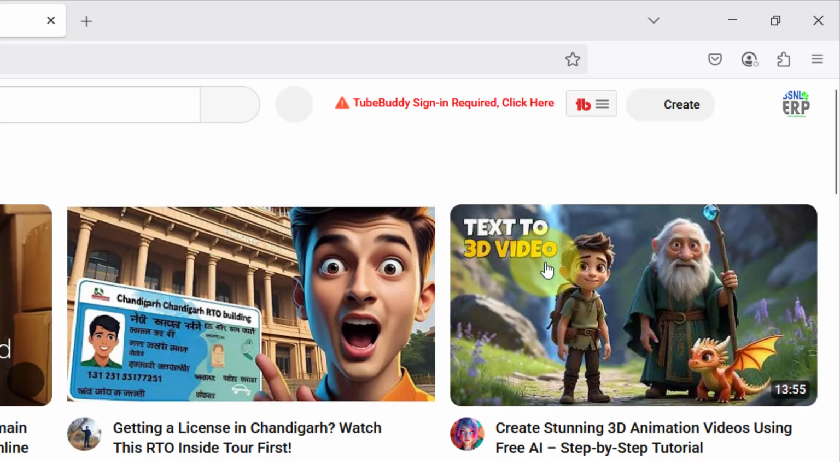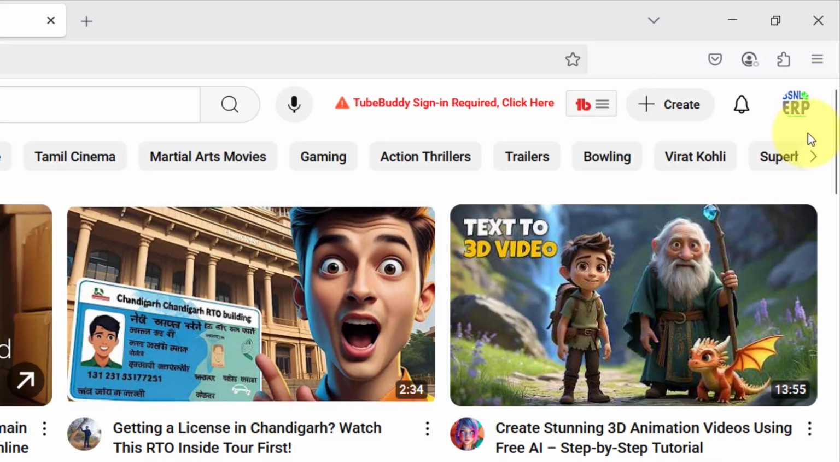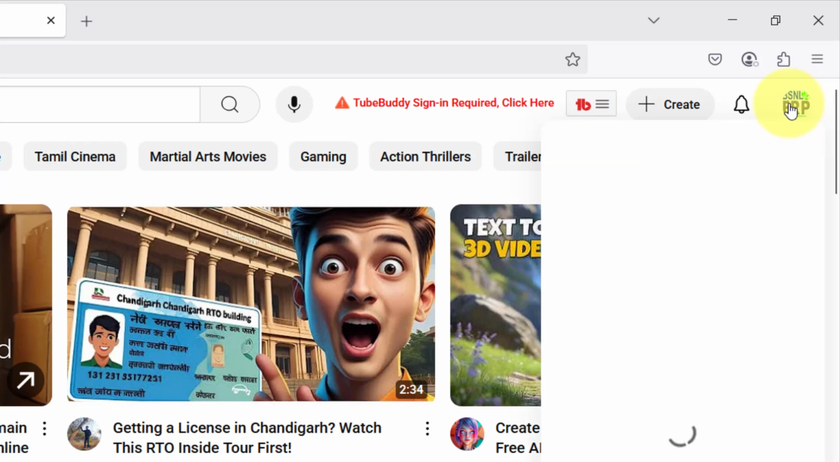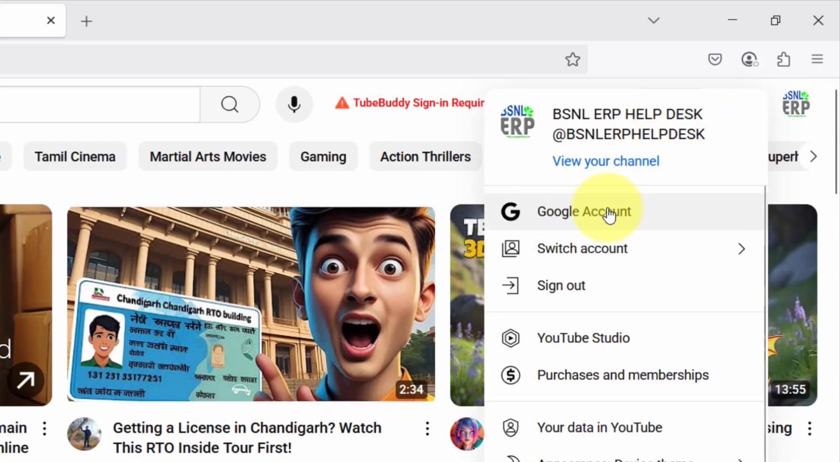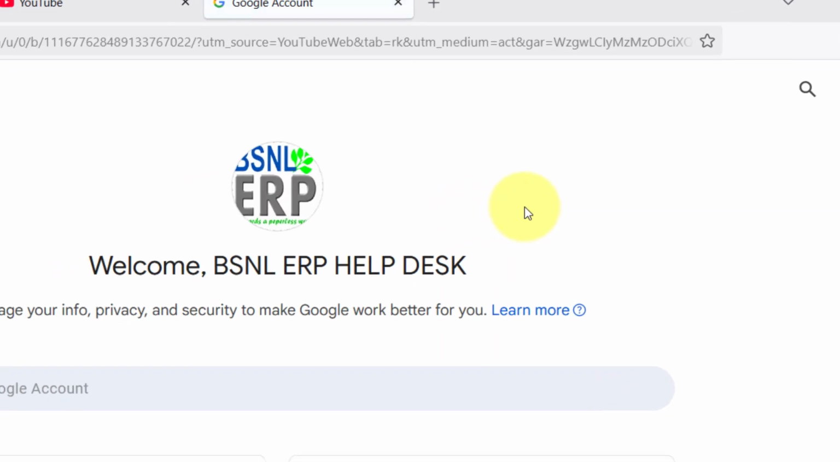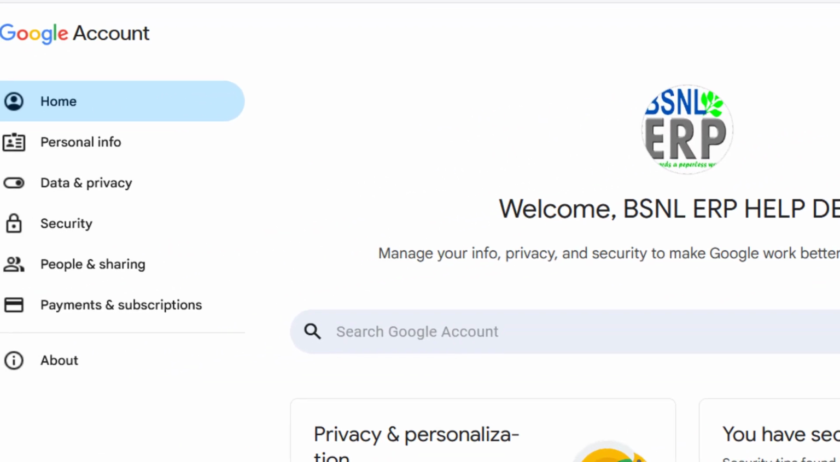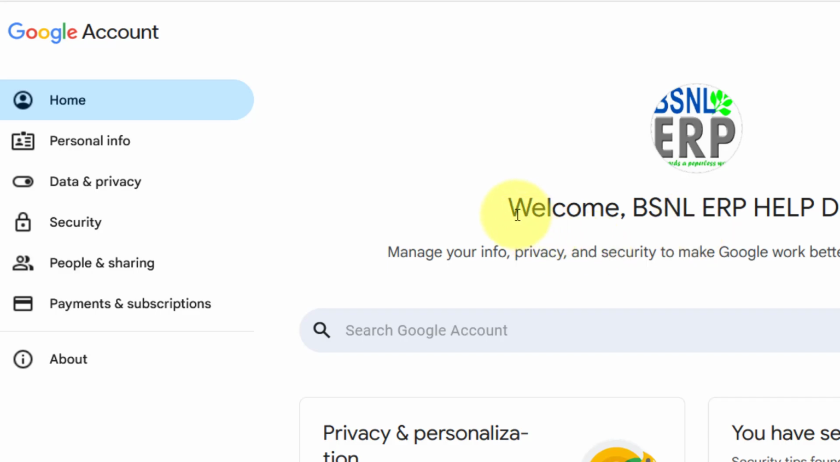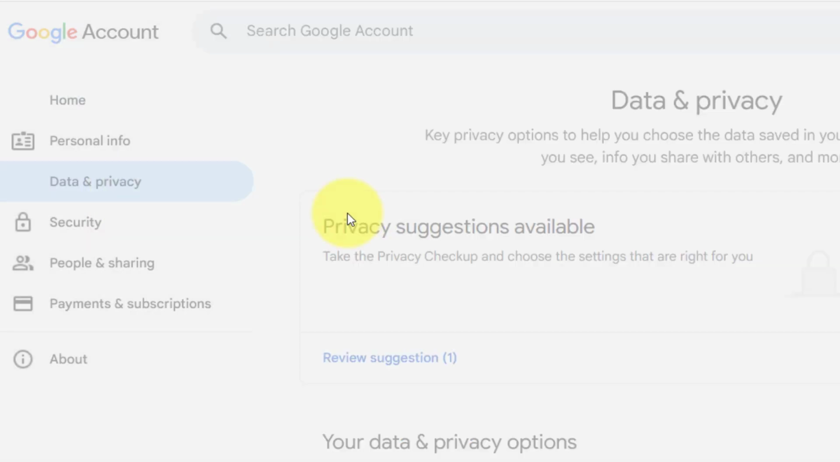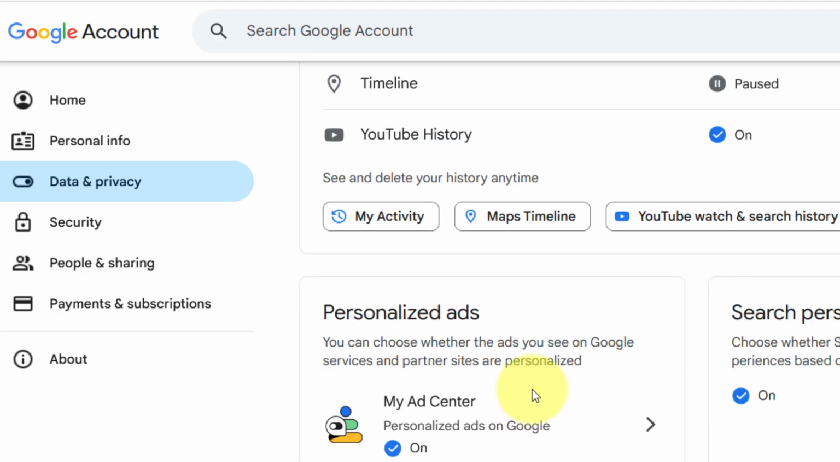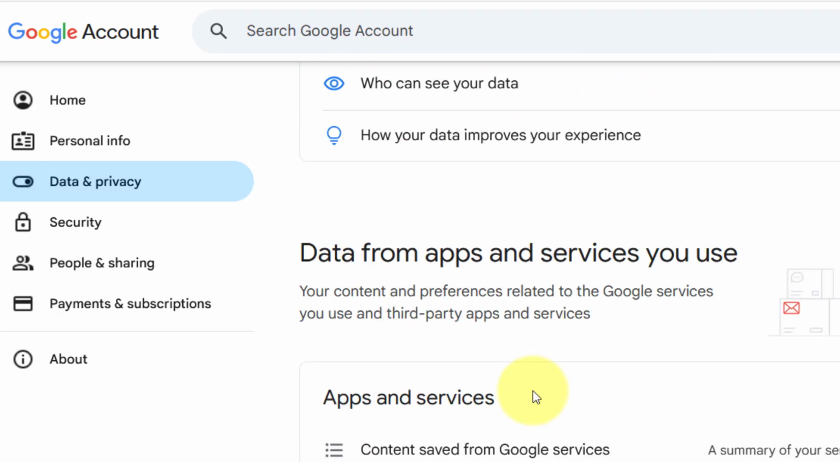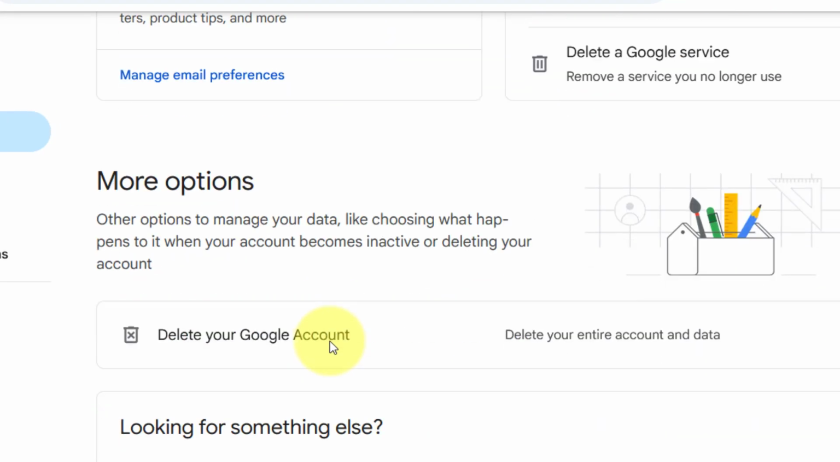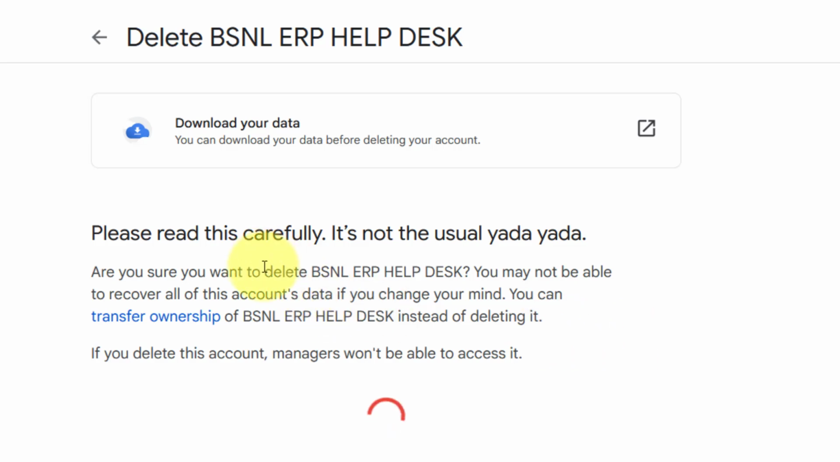Okay, so I have selected this channel that I wanted to delete. After selecting this channel, we will click the icon at the top right again, and go to the Google account here. Just click on the Google account, and another window will open up. Actually we are showing this on the laptop, and the similar procedure is for mobile also. After coming over here, you need to click on data and privacy. After data and privacy, you need to come down a little bit, and you will see somewhere delete your Google account.